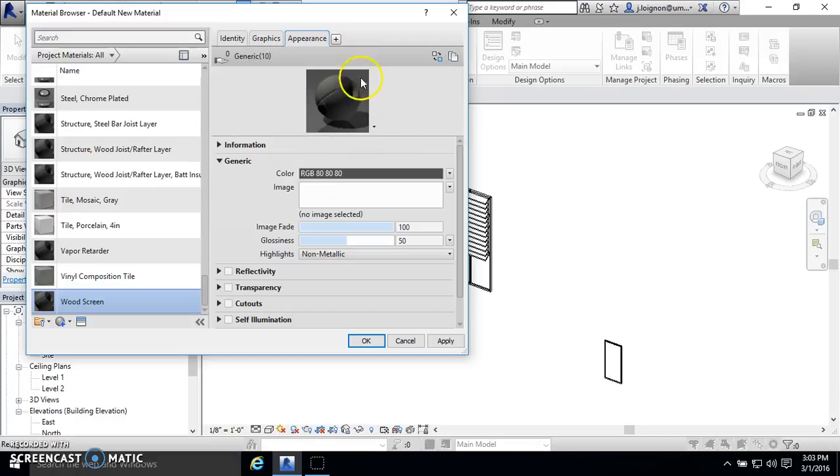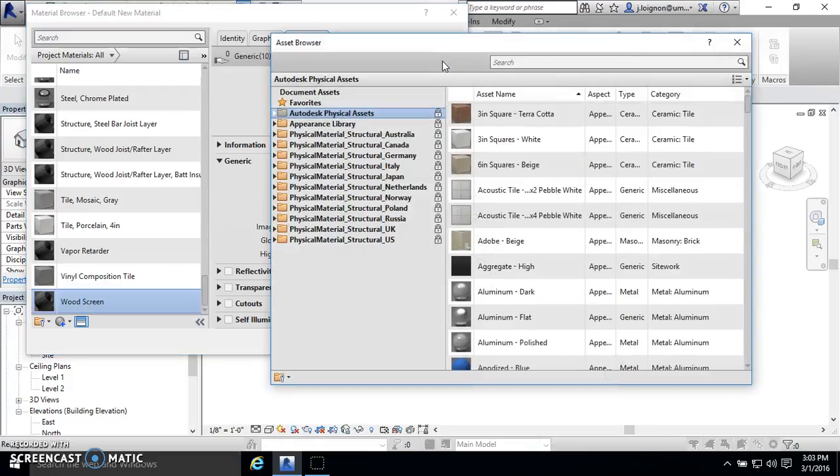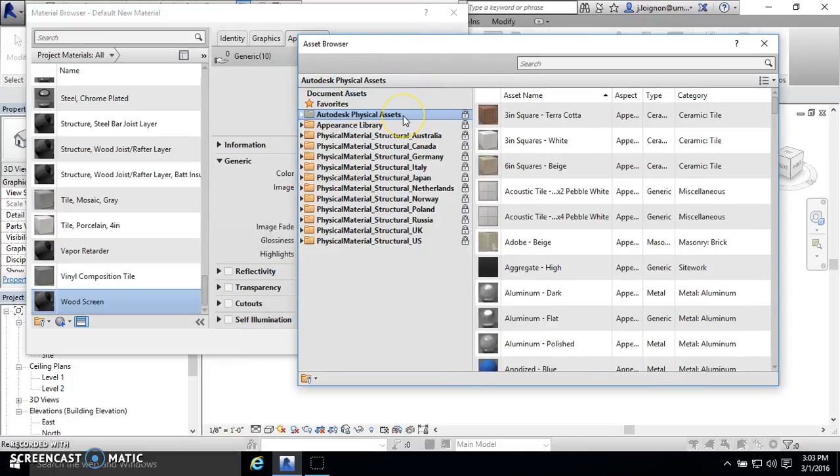You can see here, this Appearance tab, there's no material on it. If you click on this little icon right here, which looks like two boxes with arrows in a circular pattern, it opens the asset browser, which gives you two folders that pertain more towards what we're doing. The first one is Autodesk Physical Assets. This is thermal properties and weights for materials.